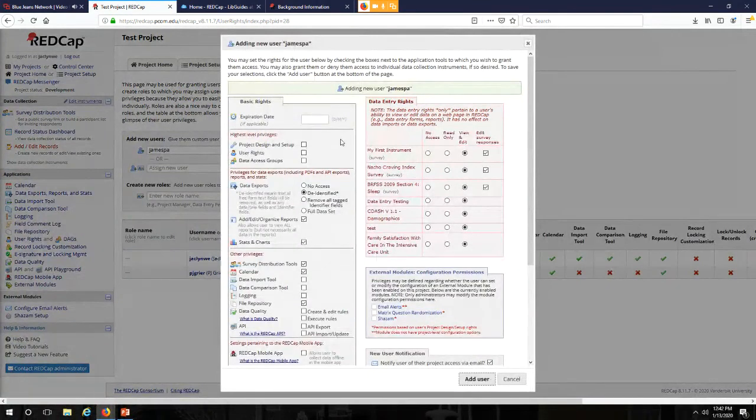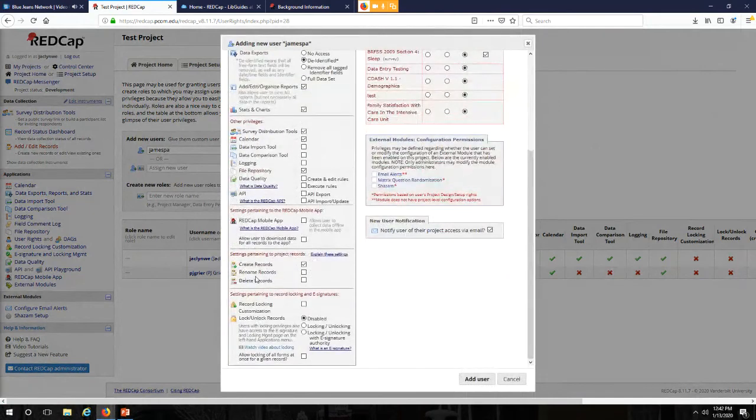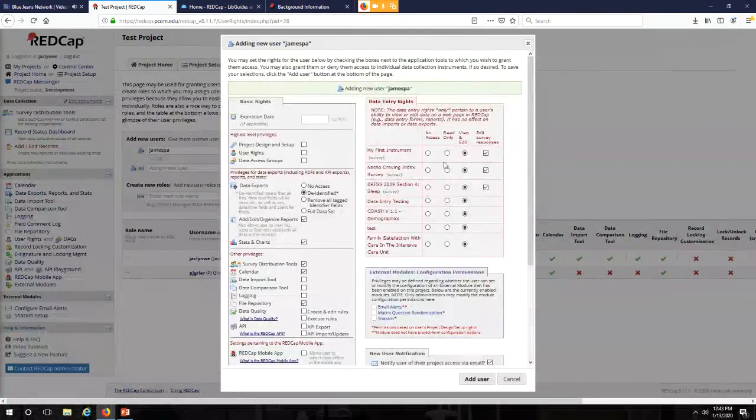So this is what it looks like when you add something. You could give people high-level privileges. If it's somebody who is basically running the survey, then you can give them user rights to be able to add new users or edit their rights. And then you can really go into the nitty-gritty and say exactly how much you want this person to be able to do. You can even give them access only to specific instruments.